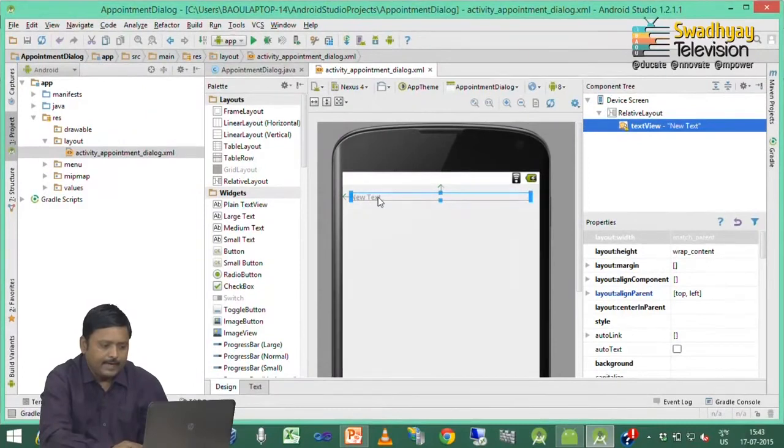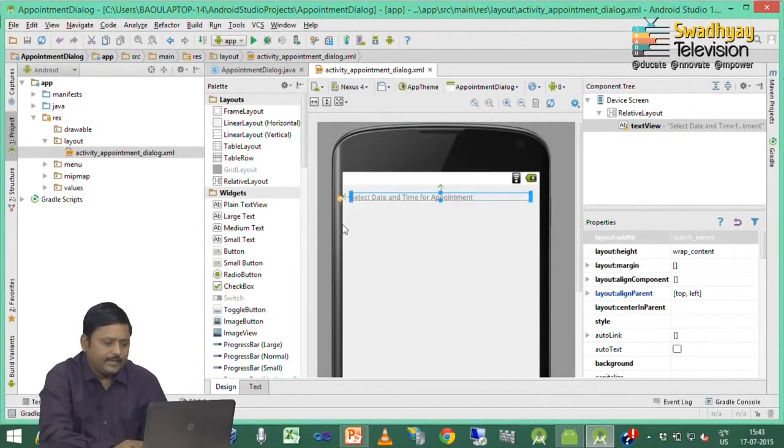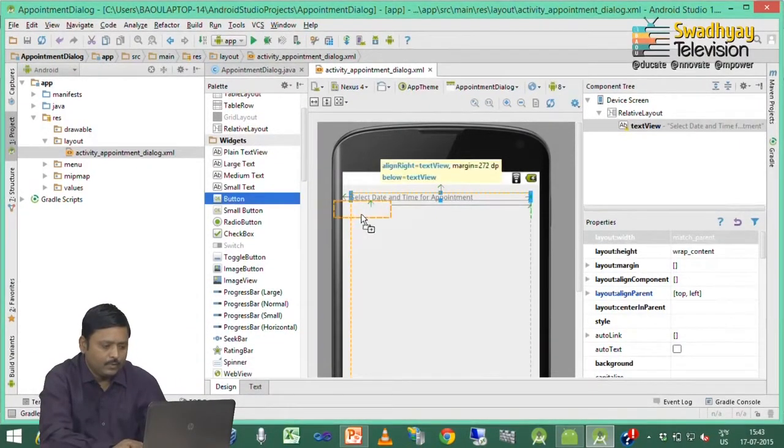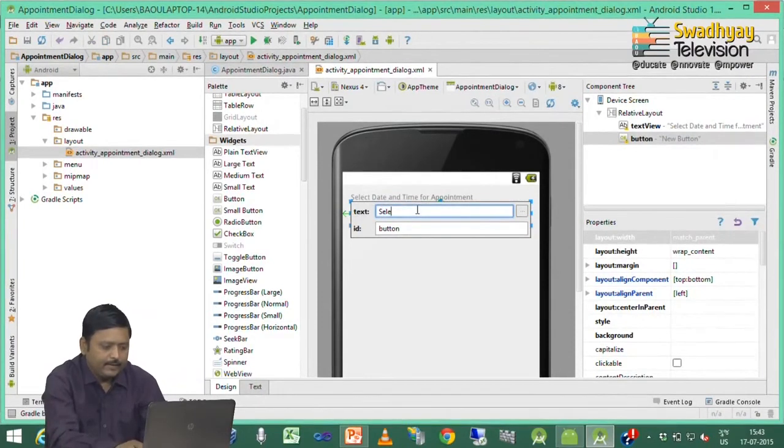And set its text to select date and time for appointment. Next, I am putting one button below this to display the date dialog. So, here I write down select date, and btn date is the name of this button.